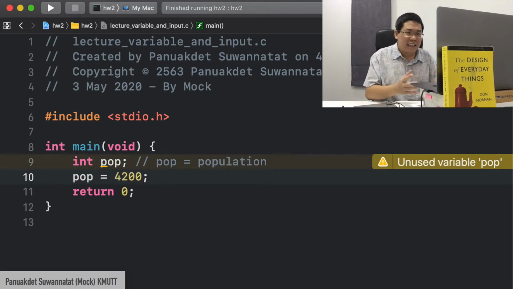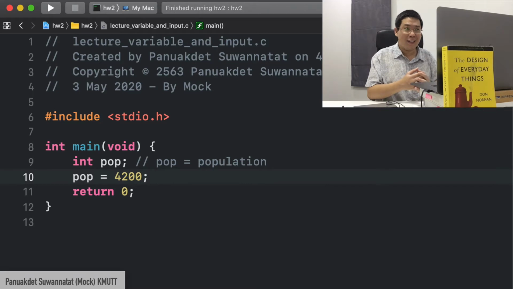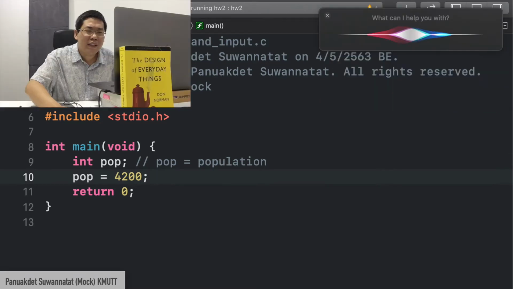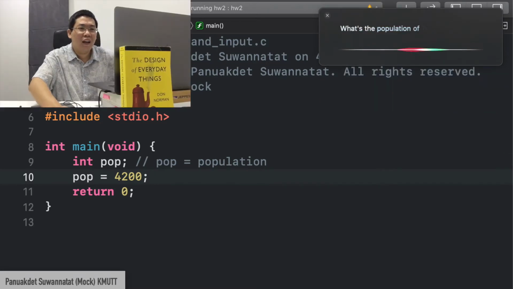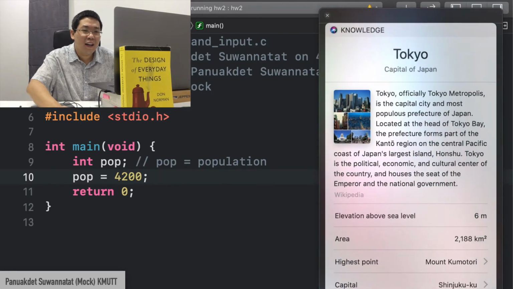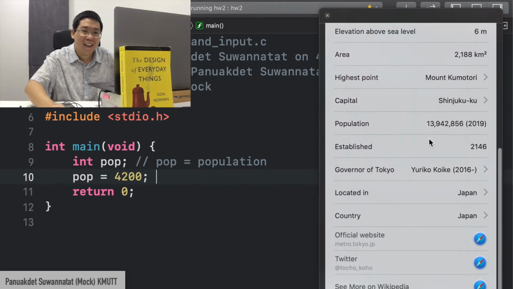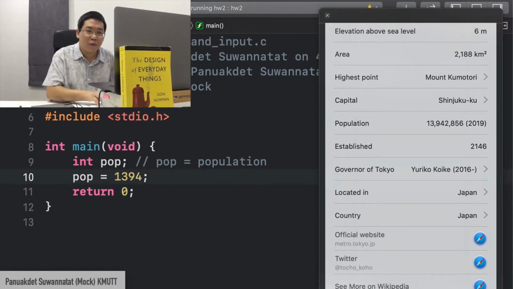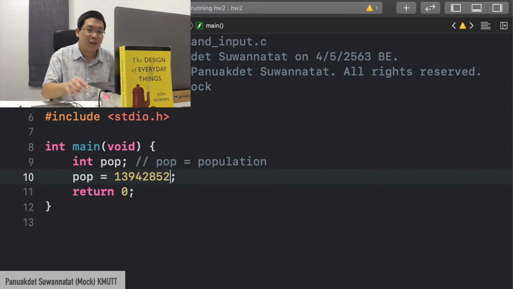In fact, let's make it the population of some city. Let's say Tokyo. What's the population of Tokyo? In 2019, the population of Tokyo was 13,942,856. That's about right.